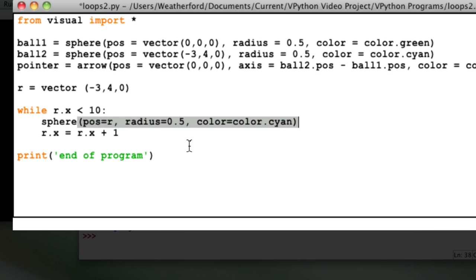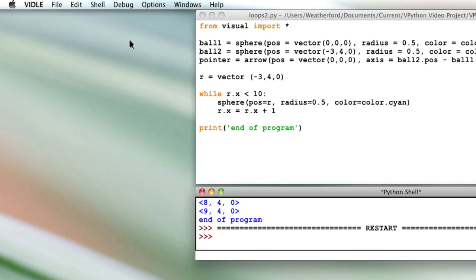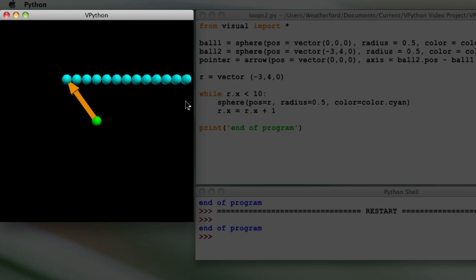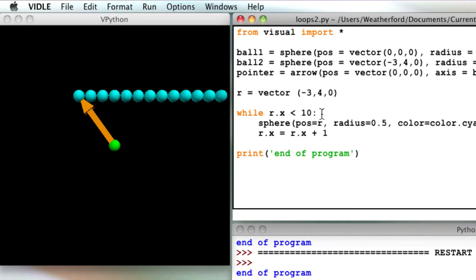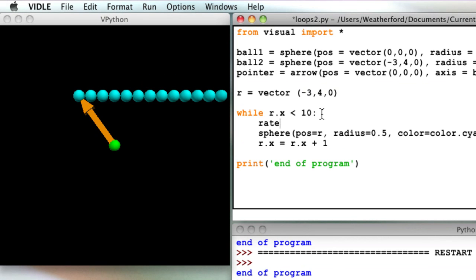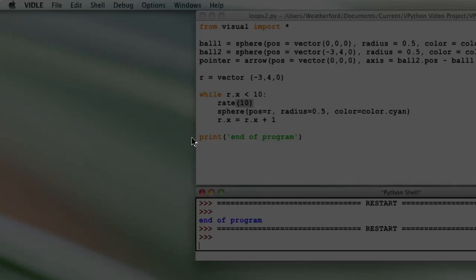Will this change the location of the cyan sphere, making it look like it moves across the screen? Let's run the program and see. So we see a flash of activity that ends with a line of cyan spheres. If we add a rate statement into the loop, it will slow down the speed at which the computer runs the loop calculations. Writing rate 10 means that the computer will only do 10 calculations in 1 second.